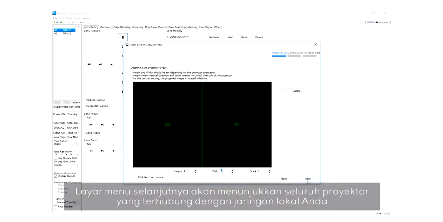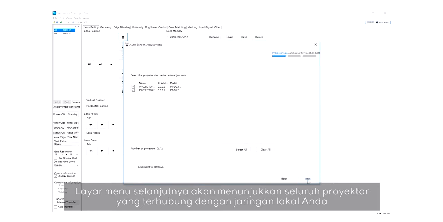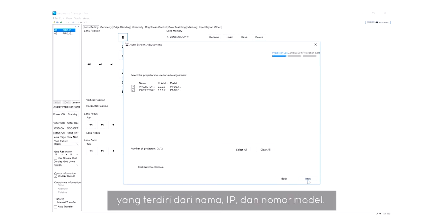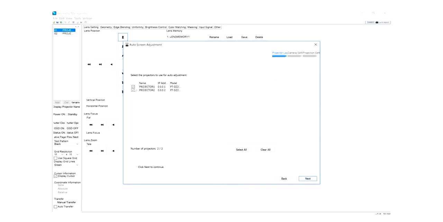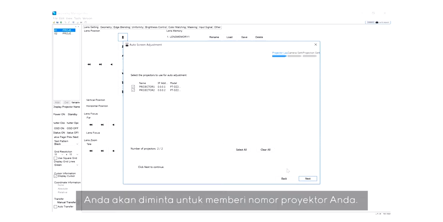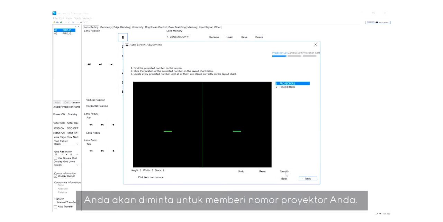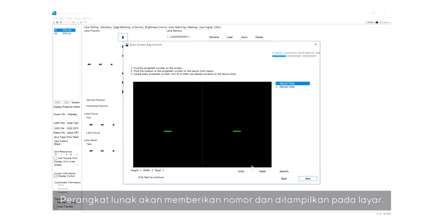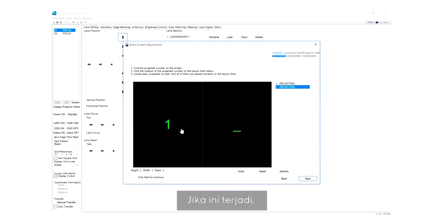The next menu screen will show you all projectors connected to your local network by name, IP address, and model number. All projectors to be adjusted should be automatically selected. Go to the next screen, where you will be prompted to number your projectors. The software will assign numbers to each projector in turn and display them on screen. As this happens, click on the corresponding position on the graphical user interface.